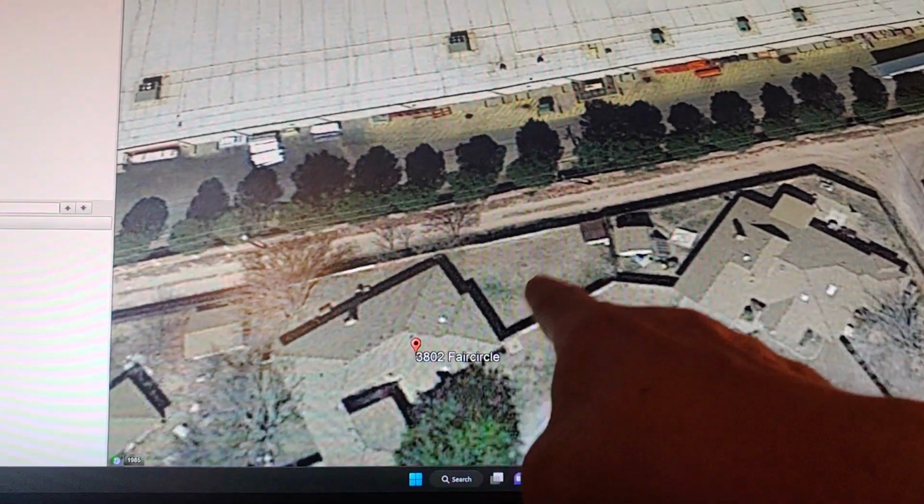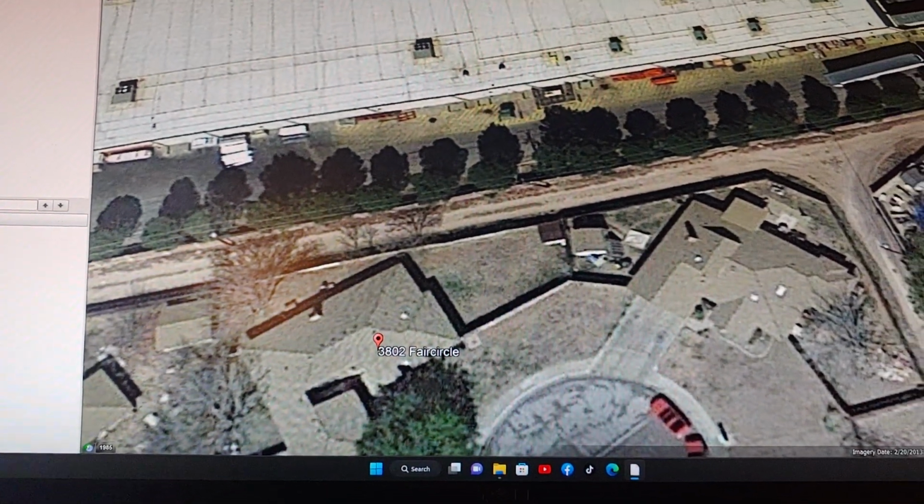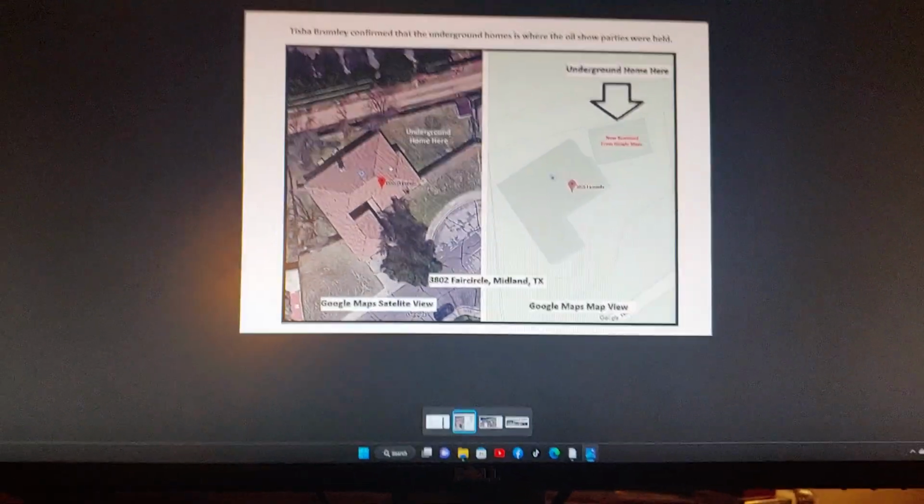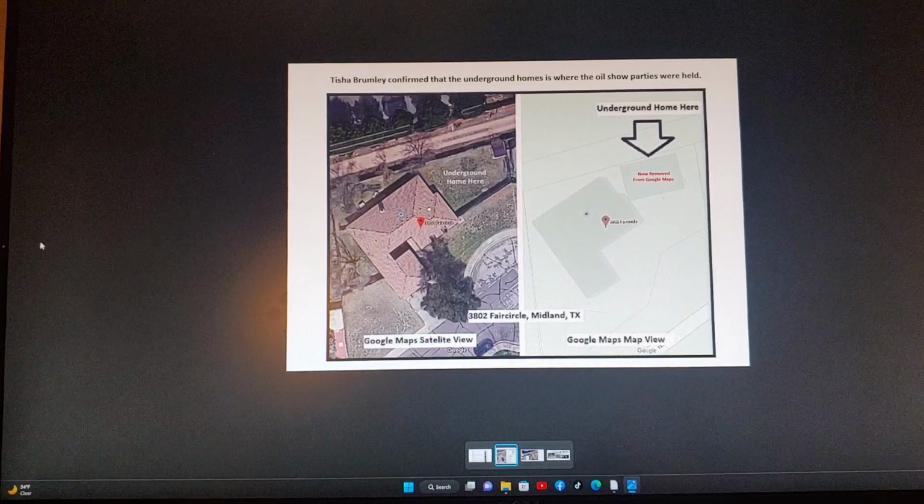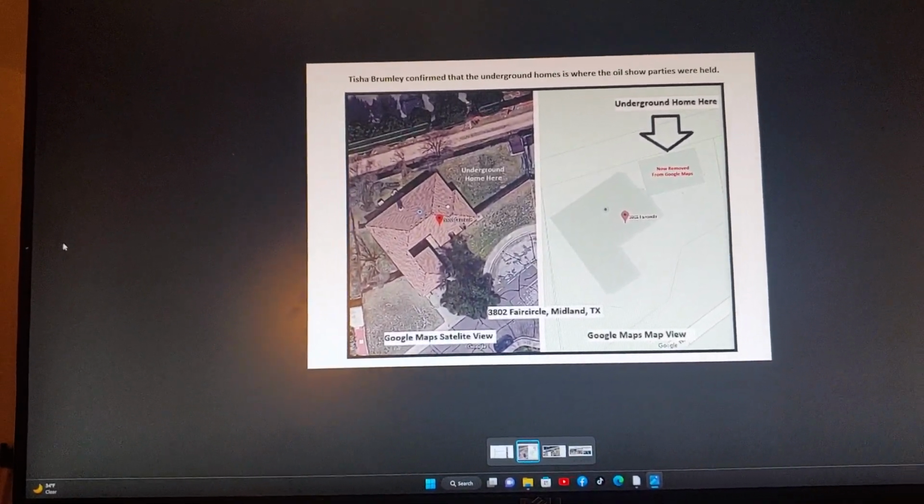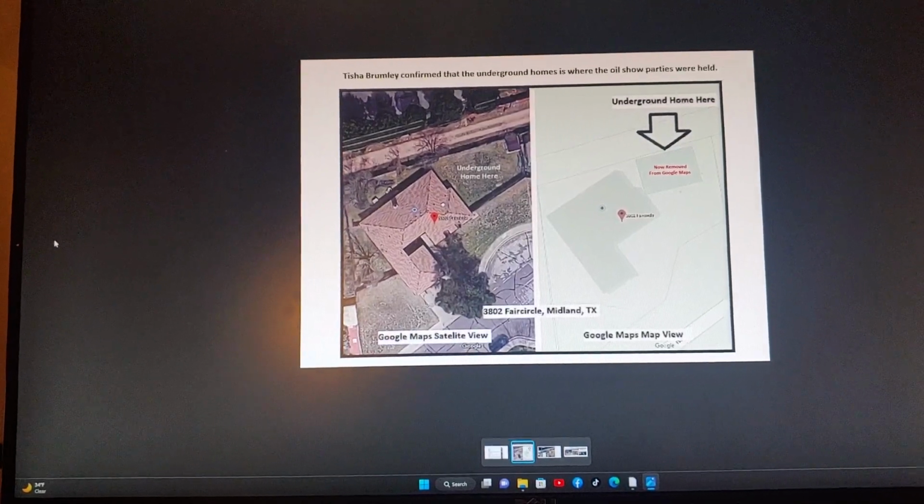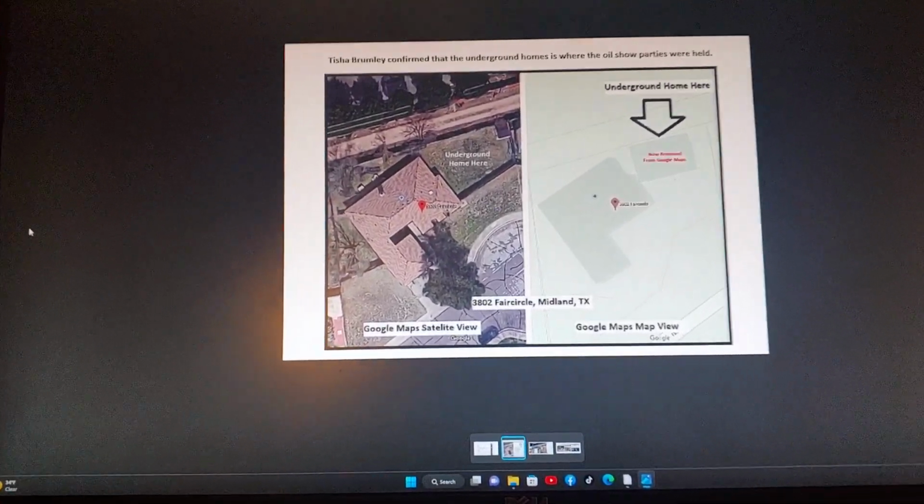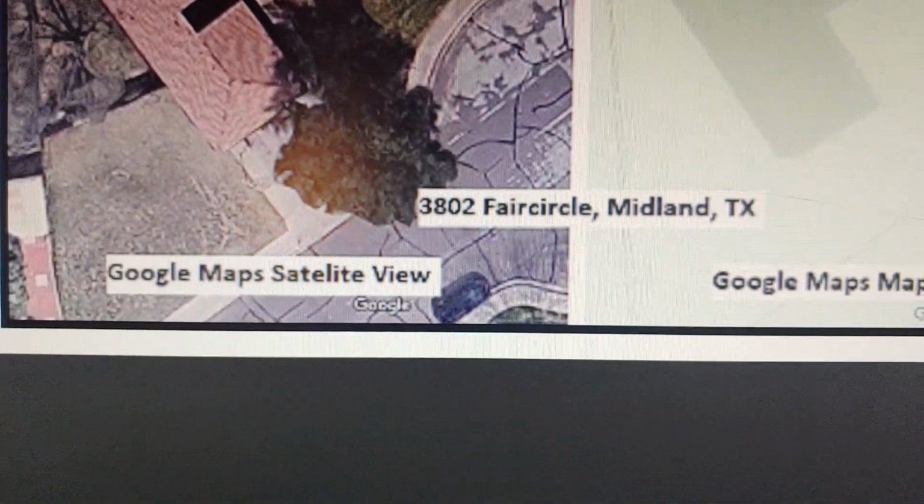Remember, in my backyard is where it's believed one of the underground homes is at. One of the $4 million underground homes put in for the bushes and all that evidence and information. Now, Google Maps is on the internet. That's an app running off the internet. It's different than Google Earth. You just go to maps.google.com, and you could put in my address, 3802 Fair Circle. You can see it right there.